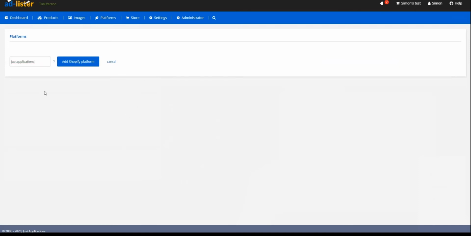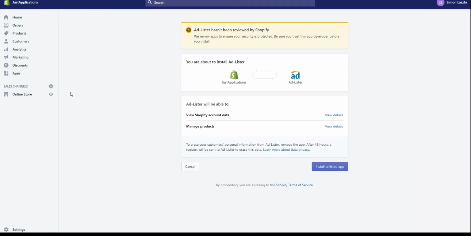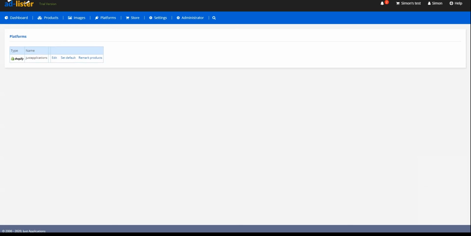Our Shopify store name is located in the URL of our Shopify store while accessing the backend of Shopify. After we click on Add Shopify platform, we would be asked to install the AdLister app. All we would have to do is click on Install AdLister App and we're done. Once we have the connection established and enabled, we can start listing our products right away.